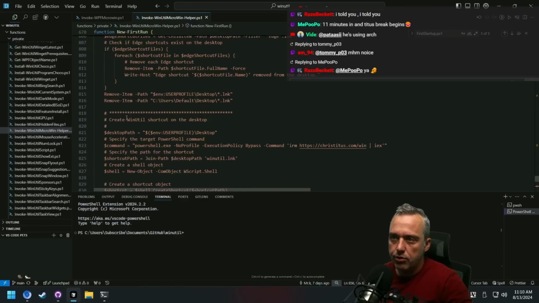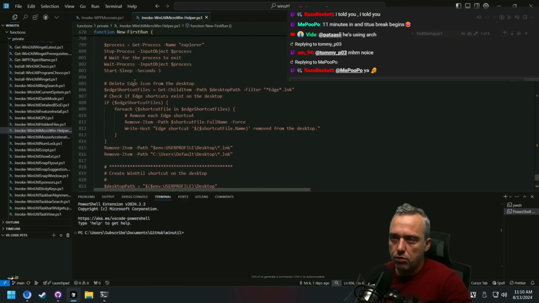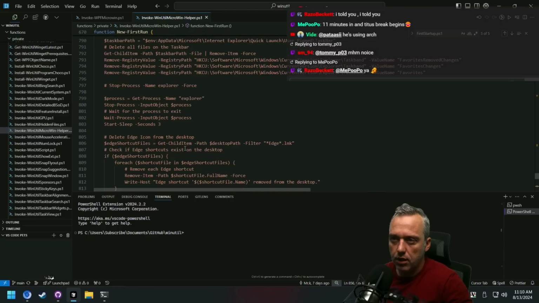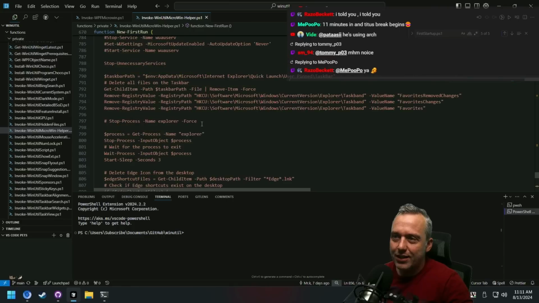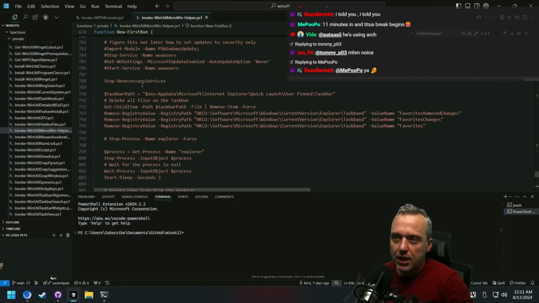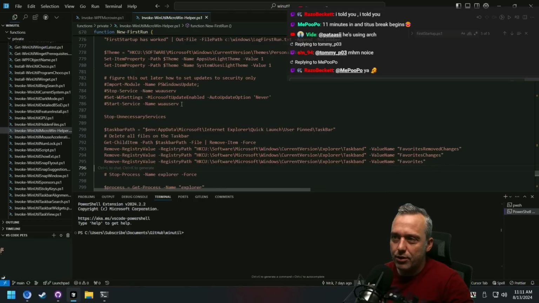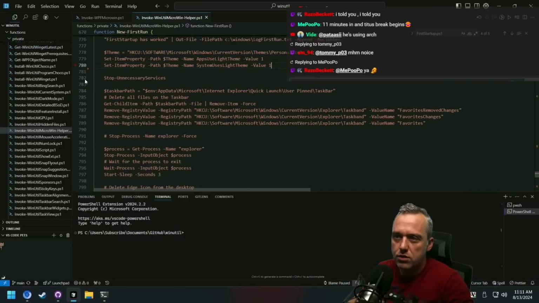So right here, you're creating the shortcut, removing Edge icon from desktop. That's fine. That's not going to lock things up. Here it is. This right here, I can see. Start sleep, 3 seconds. Wait for process to exit. Yeah. That could be it. And then the stopping of unnecessary services. Figure this out. So set to security updates only. We're going to remove this.